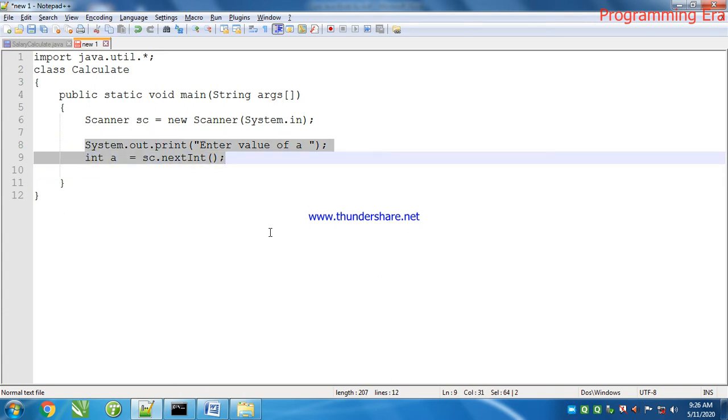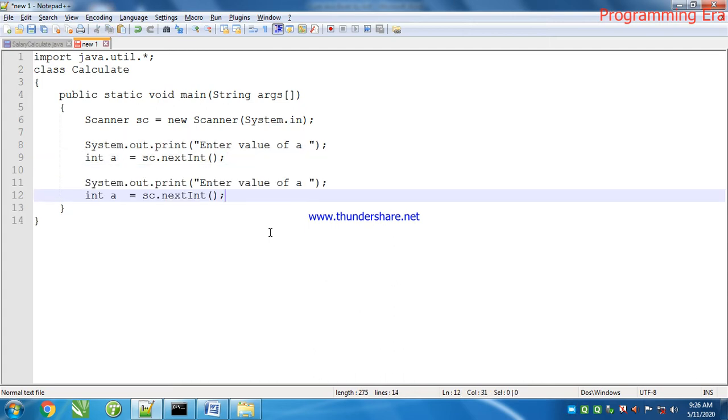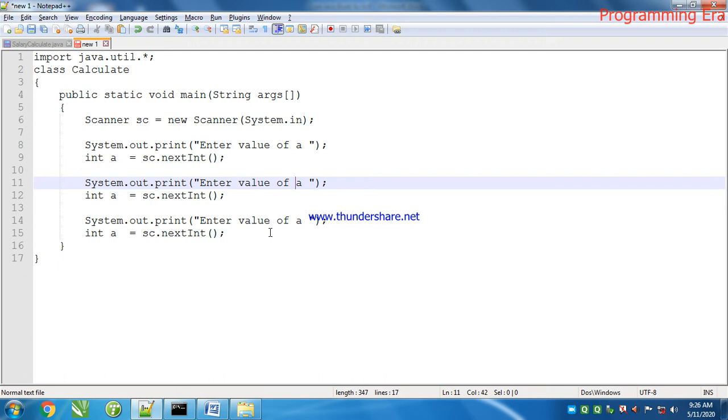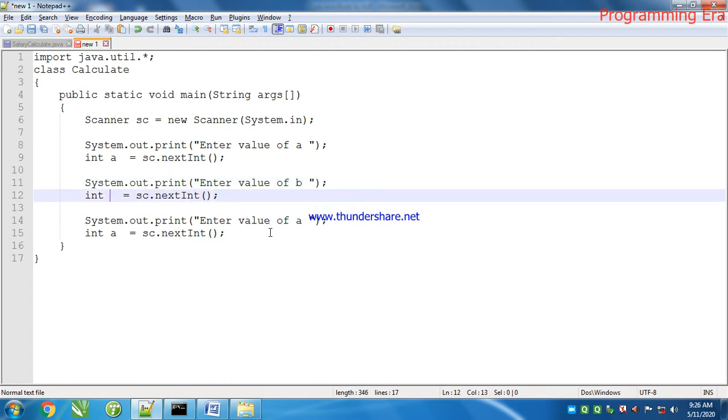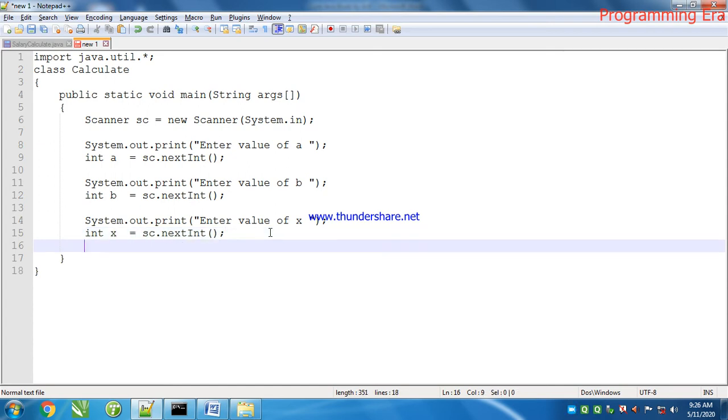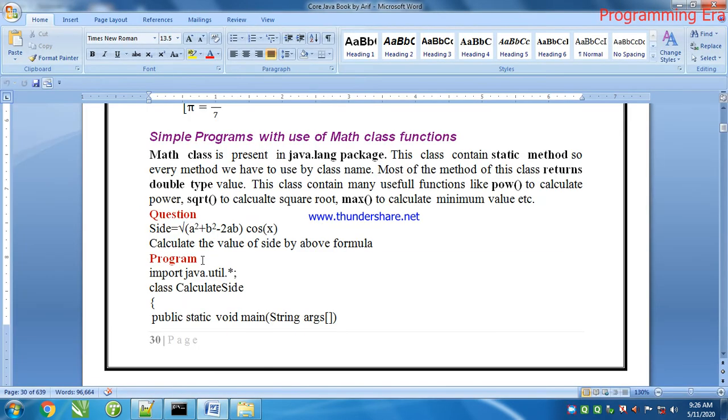Simply we will copy and paste this line, and we'll read enter value of b and enter value of x. After reading all these values, we will apply this formula.